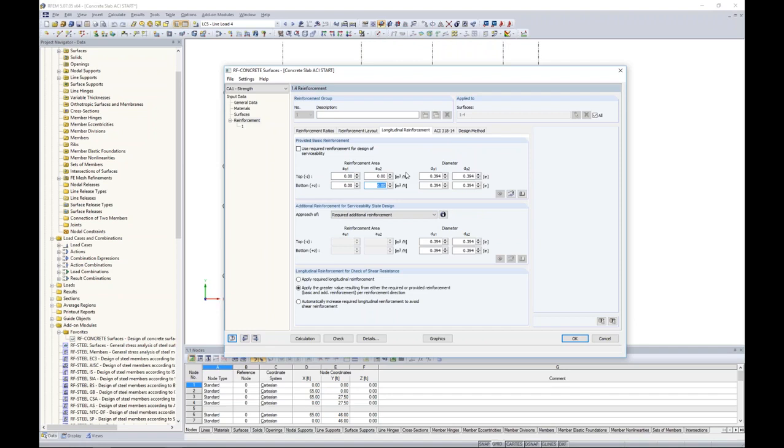I don't want to have any influence at all right now by saying, okay, well maybe I'll try number 6s at 12 inches on center. I just want the program to tell me what's required. So that's why I'm going to leave this all as 0 for right now.